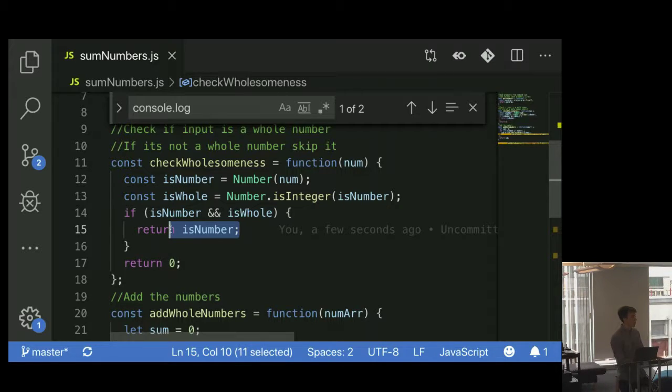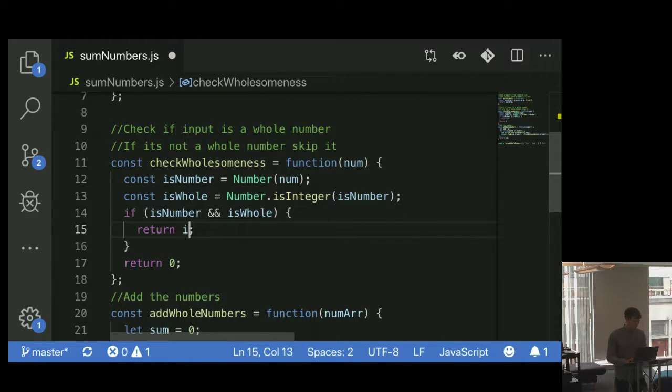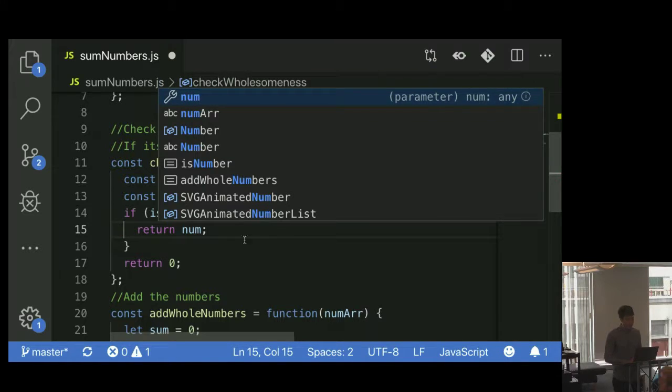Yeah. So if we actually fit the statement that is number and is whole, why don't we just return the number? Like just return number? Because if those two statements are false, then we just return 0, right? Yeah. So another approach might be, let's do this.